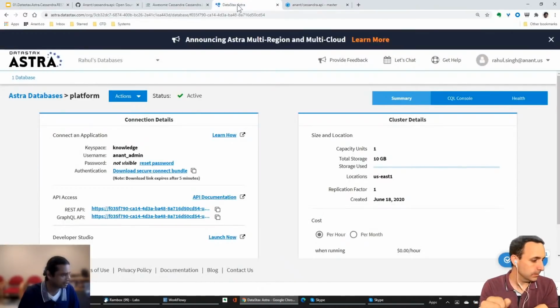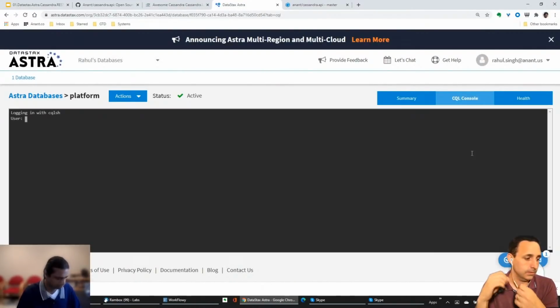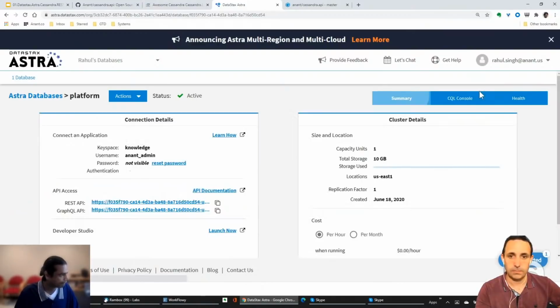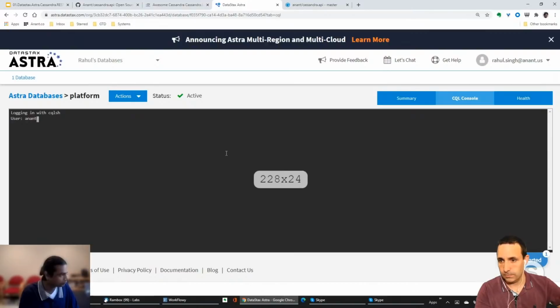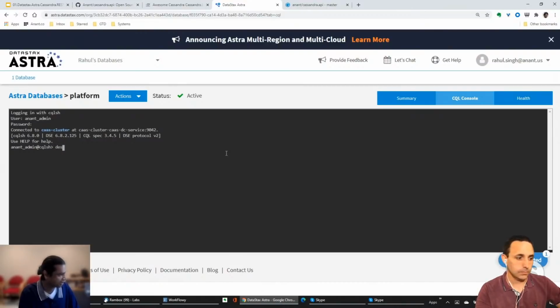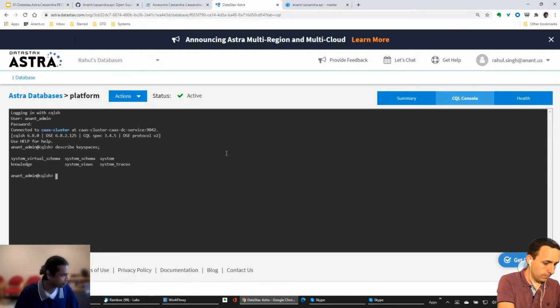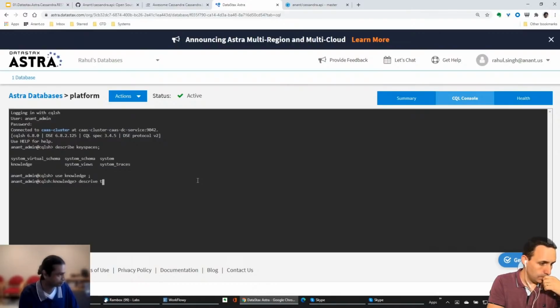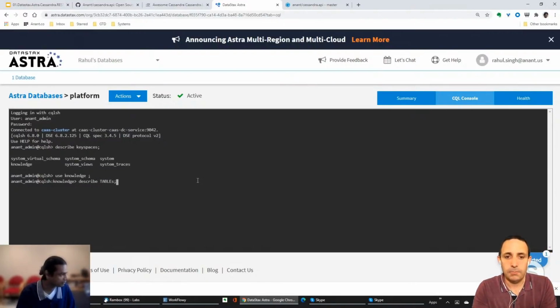I can just go verify that by going to the CQL console. Let me see if I can zoom in. I don't think I can zoom into this much. And I'm using standard CQL commands here in the CQL console. So we see there's a knowledge keyspace. I can use knowledge semicolon and let's see what tables we have. So it's empty. There's no tables.